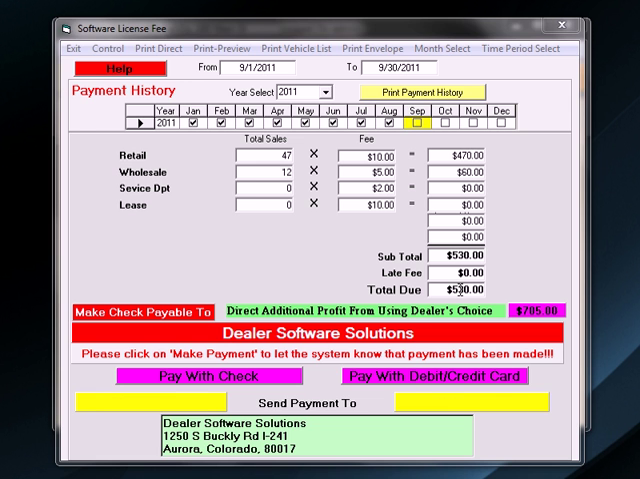It also shows the total due, including the late fee if paid after the 15th of the month. And it also shows you the direct additional profit from using Dealer's Choice. In this case, it's $705. It also shows you to whom to make the payment due, Dealer Software Solutions in this case. And it gives you the address of where to send the check if you're paying by check.